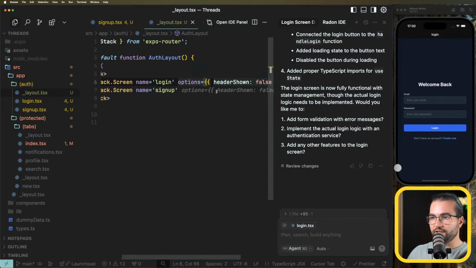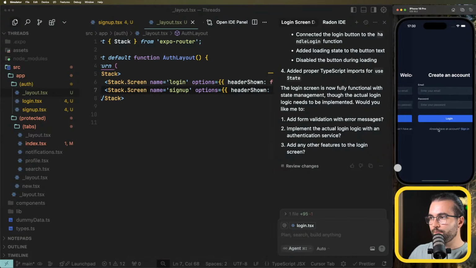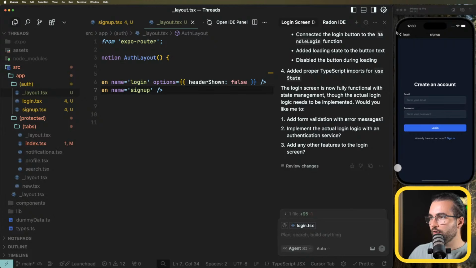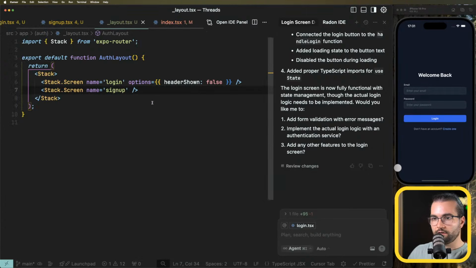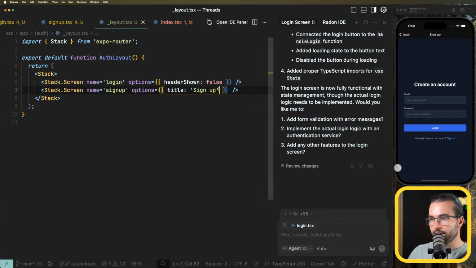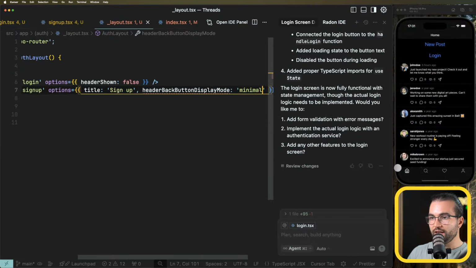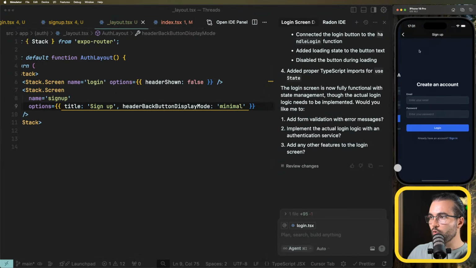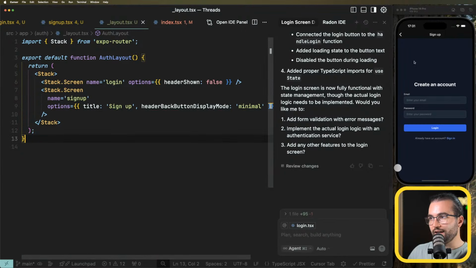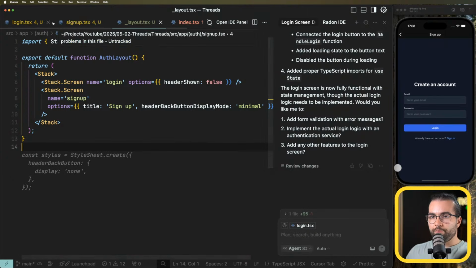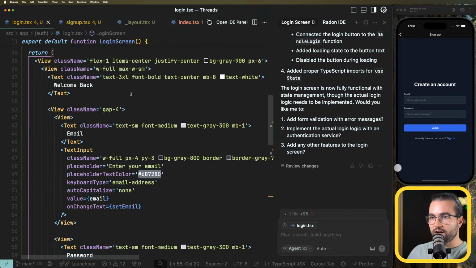Maybe I can do header shown false for both of them. Maybe only for the login. For the sign up, I don't think we need it, because I can come back. Maybe I will change the title to sign up at the top. Header back display mode: if I do minimal, it's only going to show a back button without the title of the previous page. Okay, perfect. I like how it looks right now.